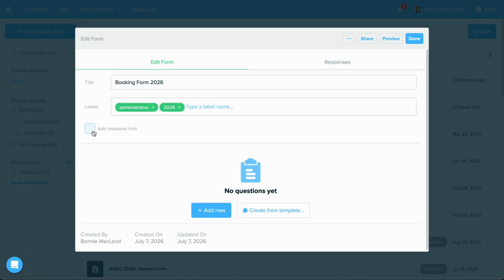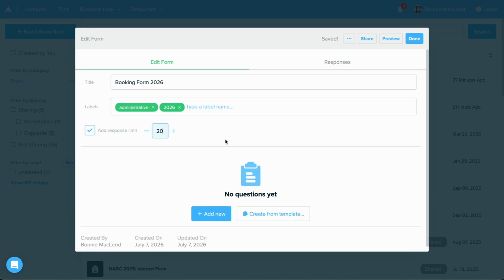Under this is where you can add in response limits. This is helpful if you'd like to limit the number of submissions, or if you're creating something like a registration or group form. Now, at the bottom, this is where you can start with one of Travefy's pre-built templates, or you can build a custom form from scratch. Let's go ahead and start custom.